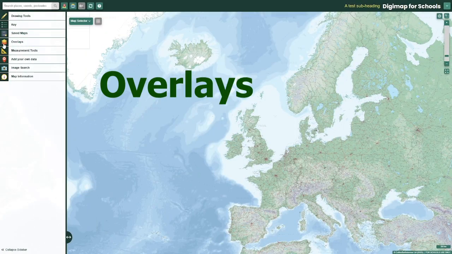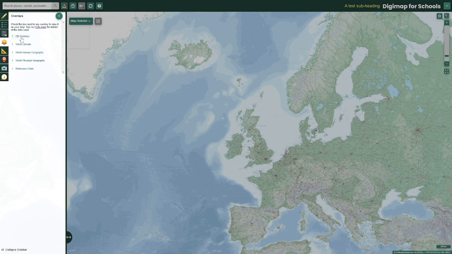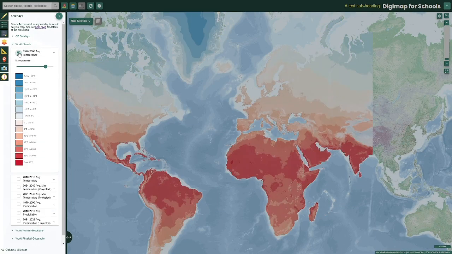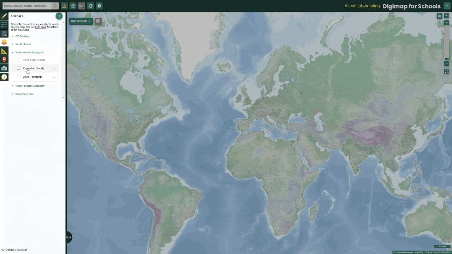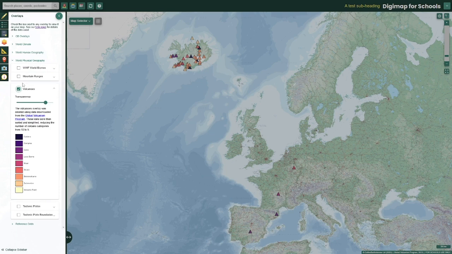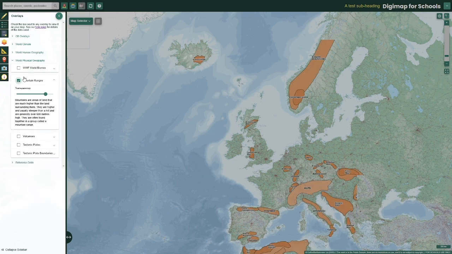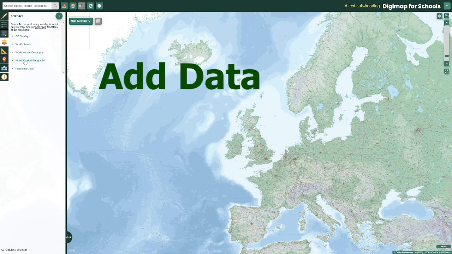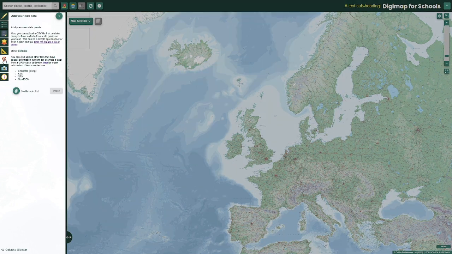Let's look at the overlays. You can add British-specific overlays to your map, such as road names and postcodes, or British National Grid. You can widen your pupils' understanding of the world by adding world overlays, including climate, biomes, population density, volcanoes, and tectonic plates. You can also upload your own data files to the map. For guidance on this feature, refer to our webinars or website.